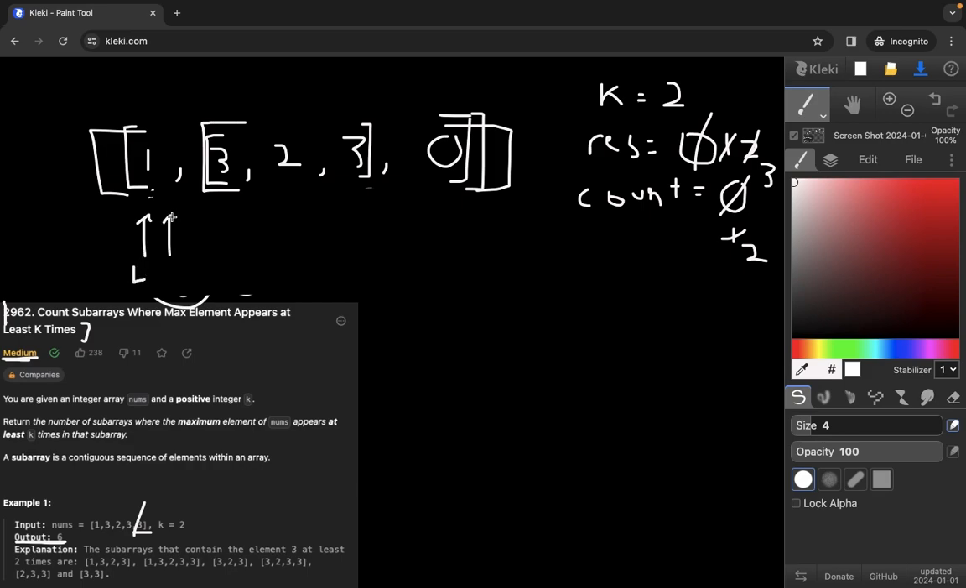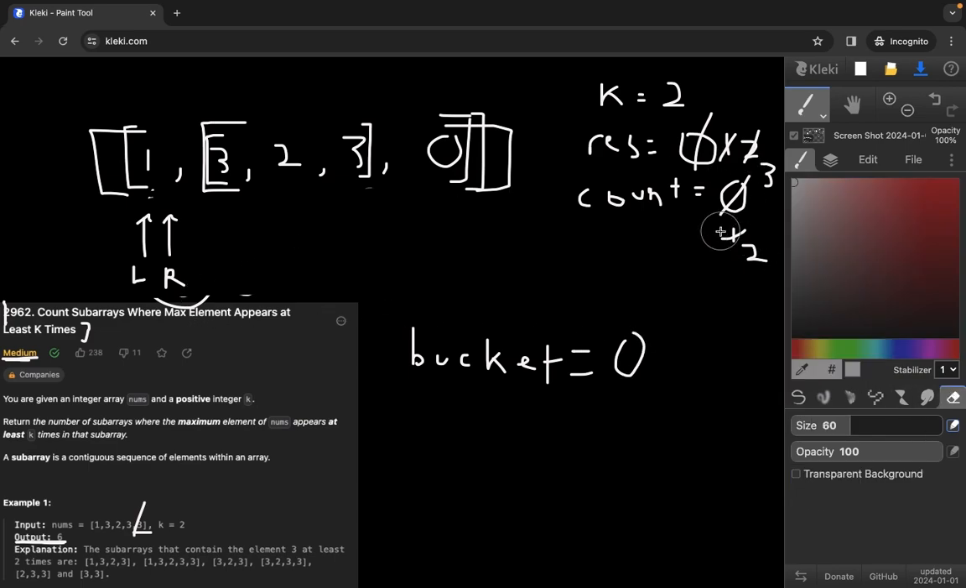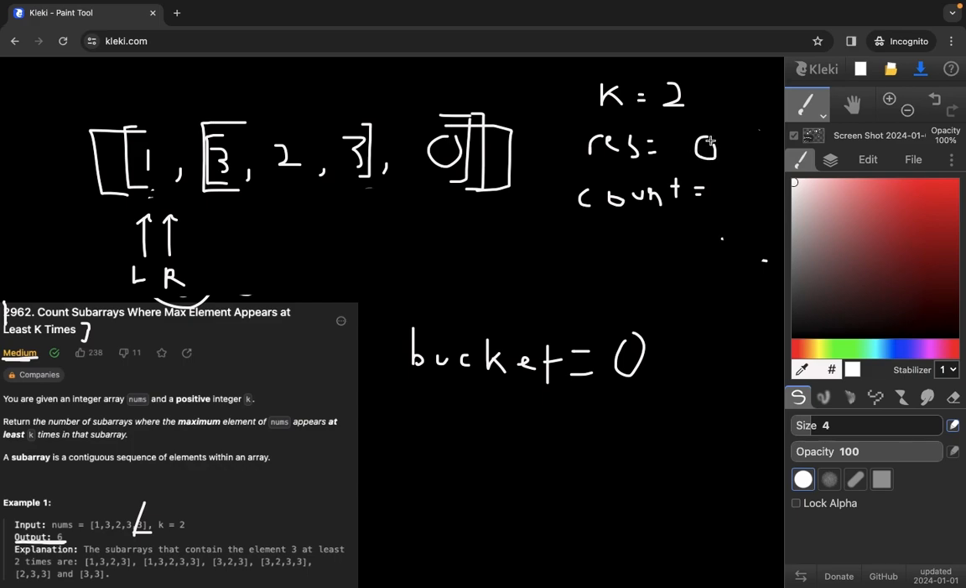And we're going to start the exact same way, and it's rather similar, besides we're going to have another variable called the bucket, and we're going to set that variable to 0. So in this example, let me just get rid of this. In this example, we are going to start the exact same way.